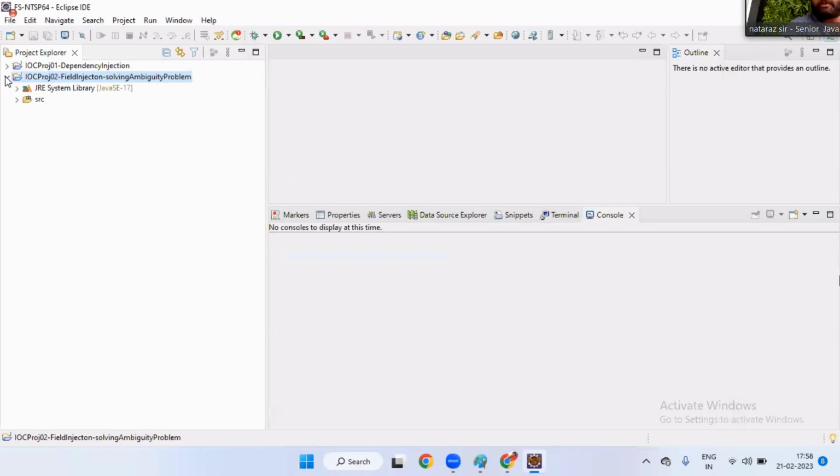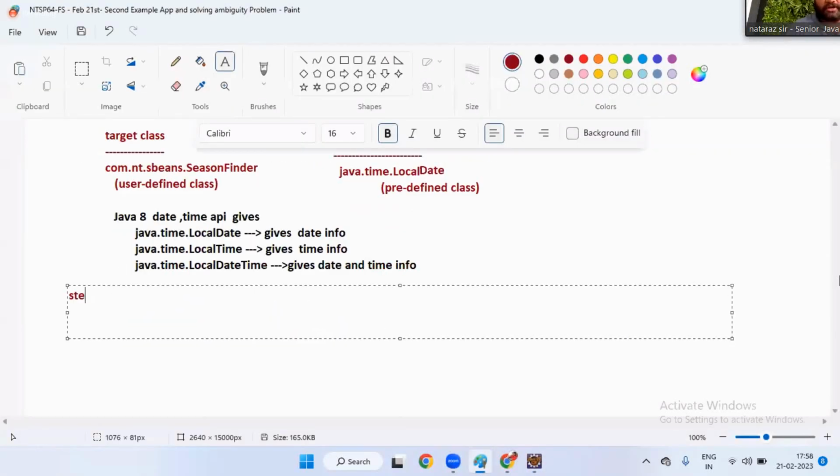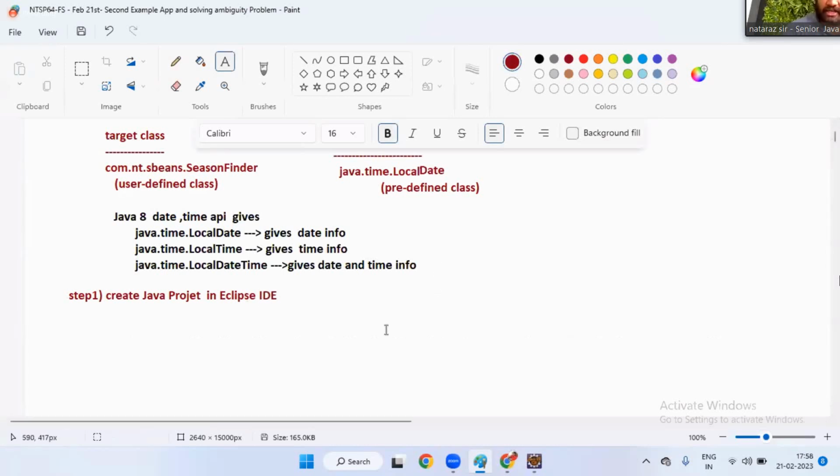Super. First project creation. Any confusion in the project creation? For the people who missed the first application development, is project creation easy now, boss? Okay, for you people I will go over it again. Step 1: create a normal Java project in Eclipse IDE.